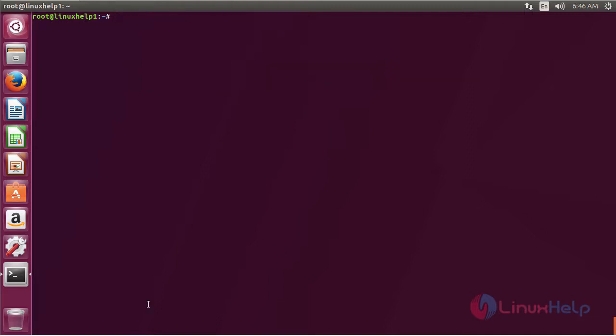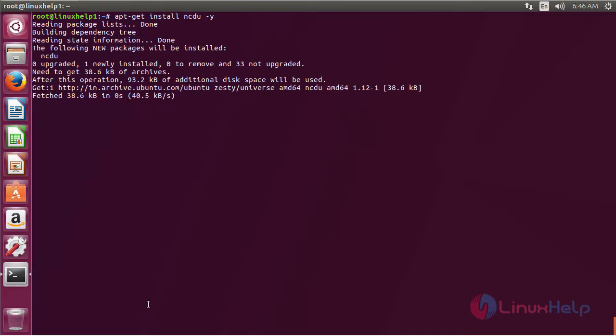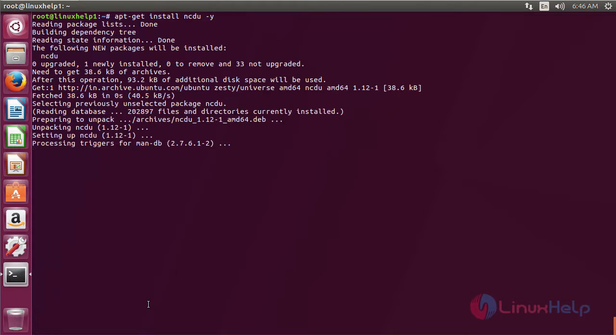For installing NCDU, command apt-get install ncdu and press enter. The NCDU package has been successfully installed in my Ubuntu 17.04 machine.